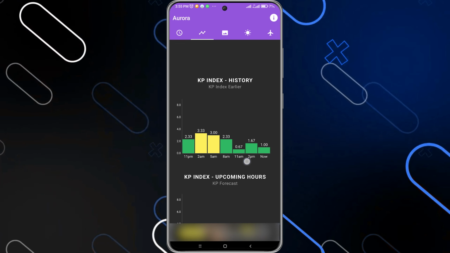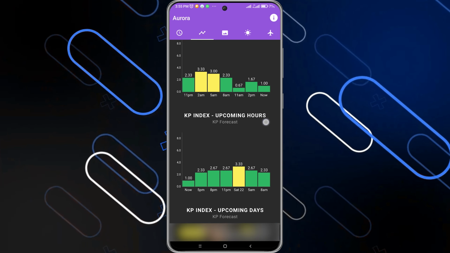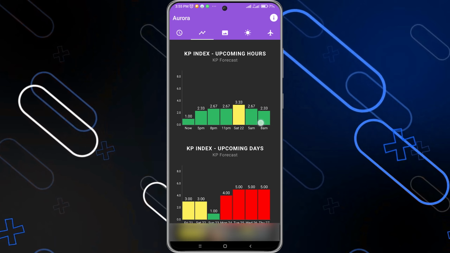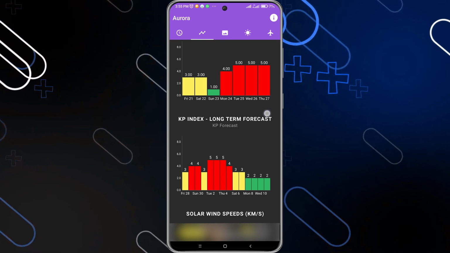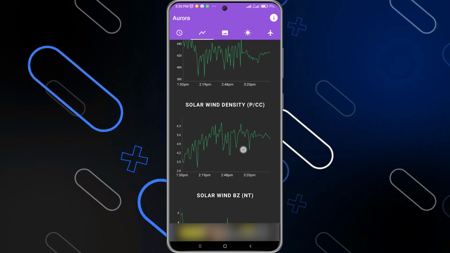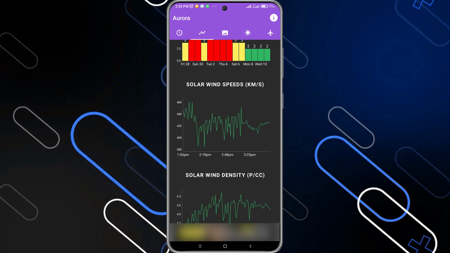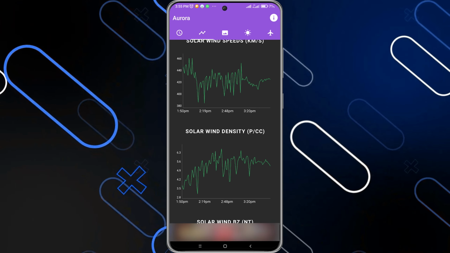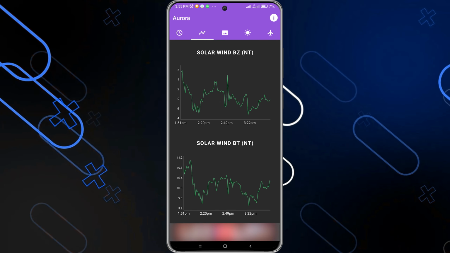So here, as you can see, this is the KP index history, the KP index upcoming hours, the KP index upcoming days, and so on. It will show you all by graphs. Here it tells you the solar wind speeds, the solar wind density. Here it tells you the solar wind BT.